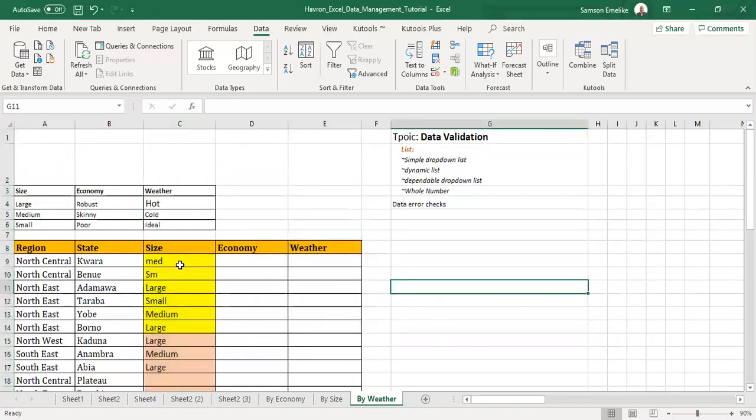Now, when this is submitted to you and you want to run your analysis, you will now come to here. Because you have set this data validation, and probably there are over 1,000 or 2,000 or 5,000 records down this column, or several other columns. We can wait to enter this economy and weather before running our data error checks.